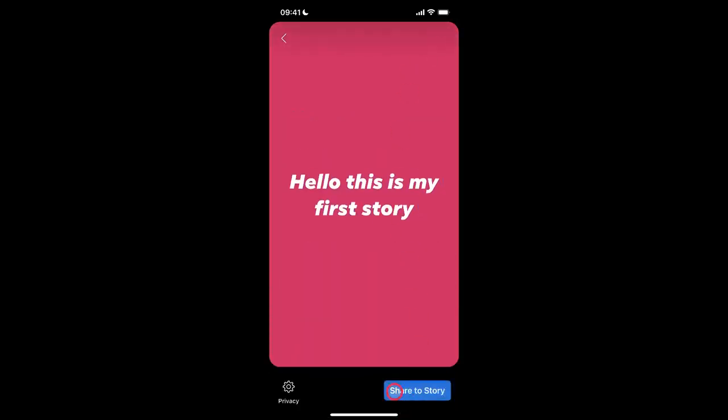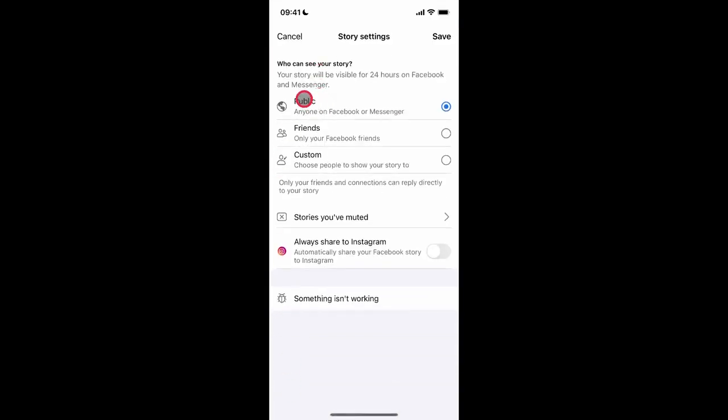Once you're happy with that, you've got a couple of options here. Check out the privacy and just make sure that the privacy settings are how you would like them. So public means anybody on Facebook or in Messenger is going to see this. It doesn't matter if they're your friends or not. Friends obviously means only friends are going to see this. And then custom, you can specify specific people that you would like to see your stories.